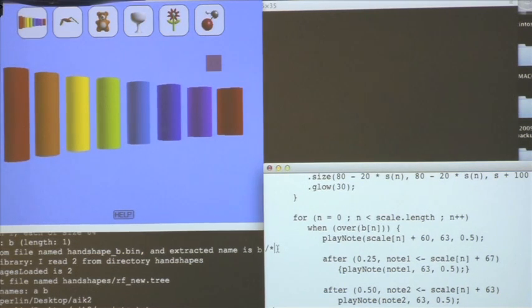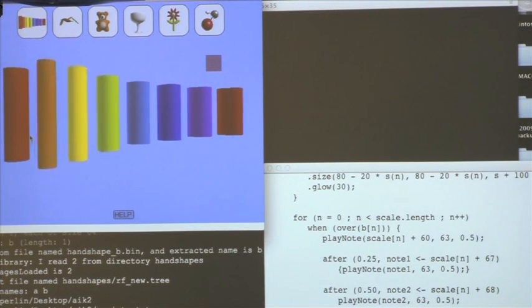So if I comment this stuff out, then you can see that if I play this, and in fact, if I change this to a different pitch, they're all happening independently, so I can do lots of different things.